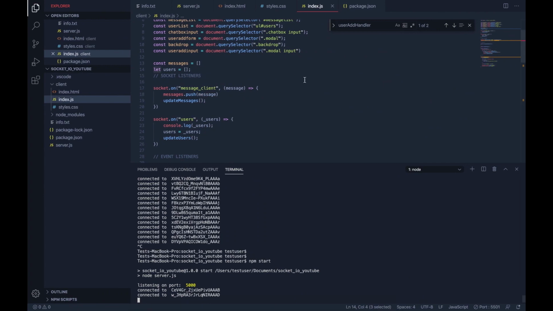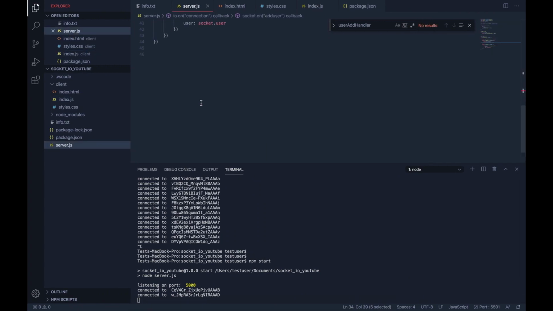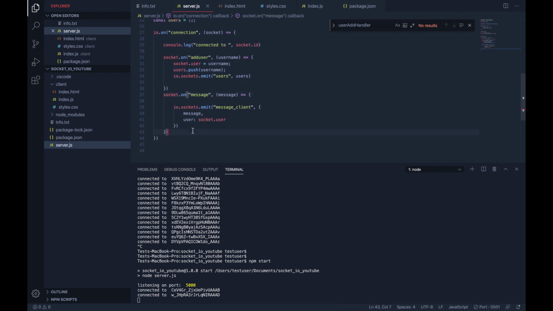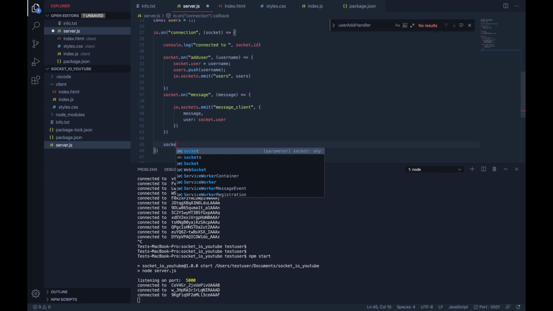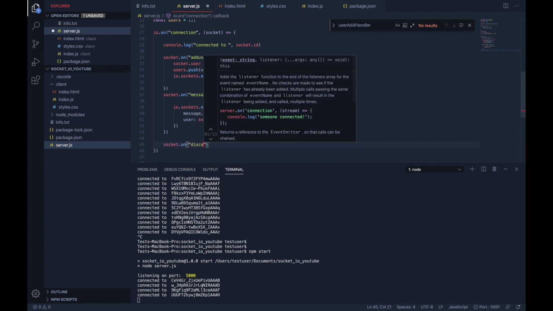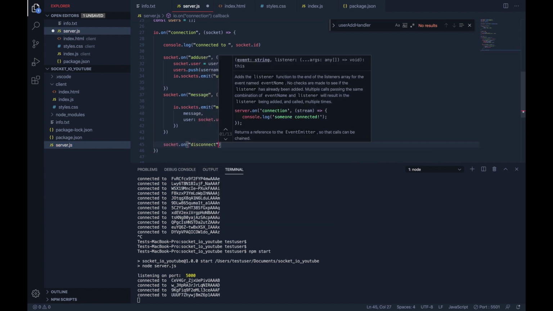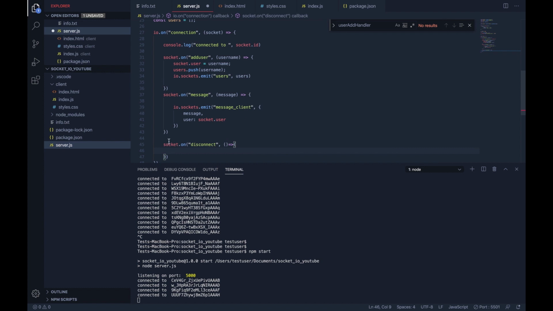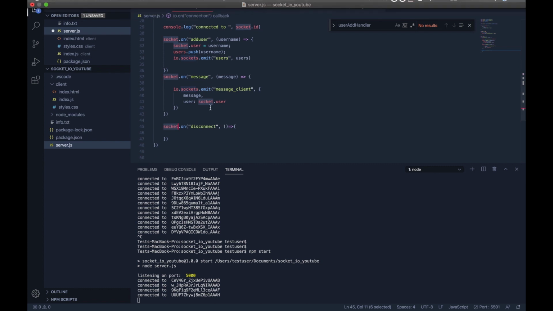Well, that is easy. I can come here to server.js. Then I have to listen for another event. It's called socket.on. It's called the disconnect event, right? Disconnect. So when Philip or any other user's socket instance gets disconnected, meaning when they close their browser or they lose internet connection, this callback function will be fired, will be executed, right?